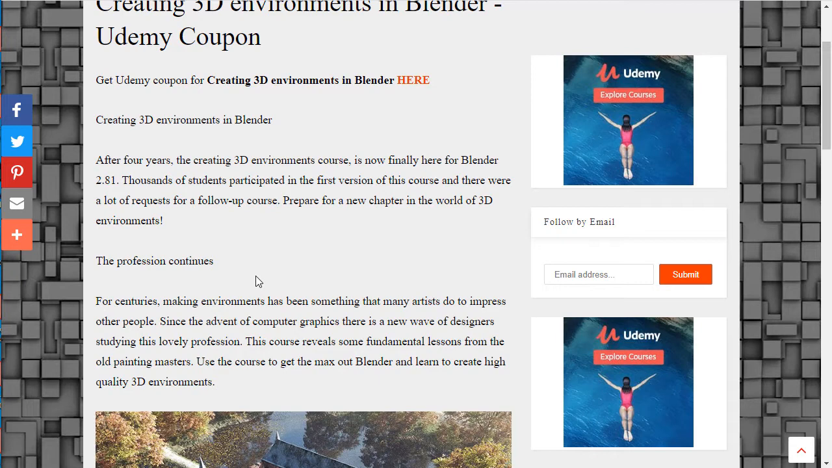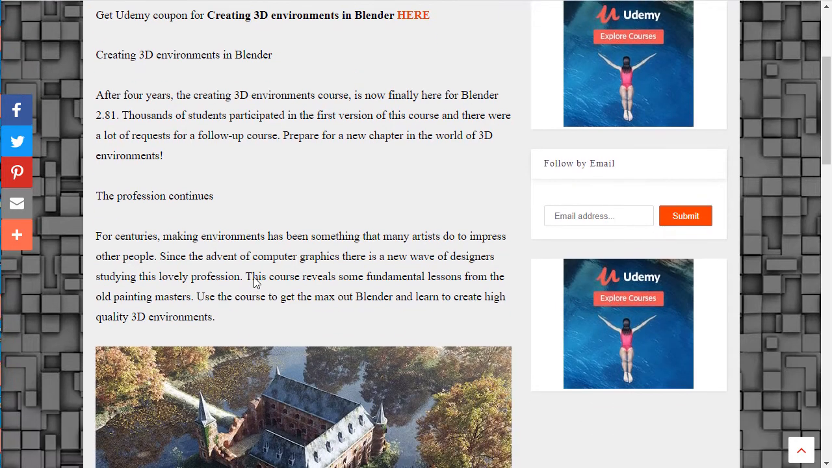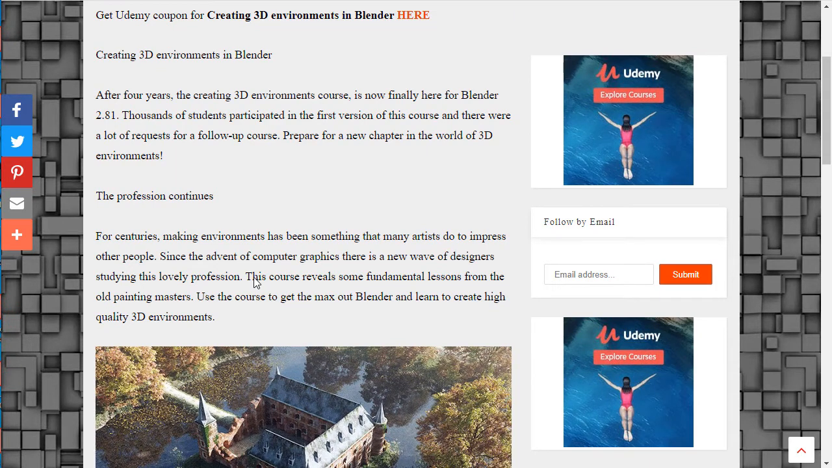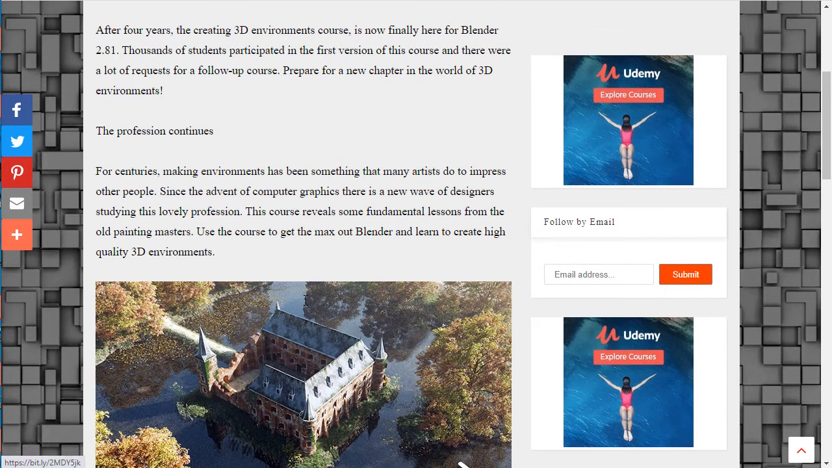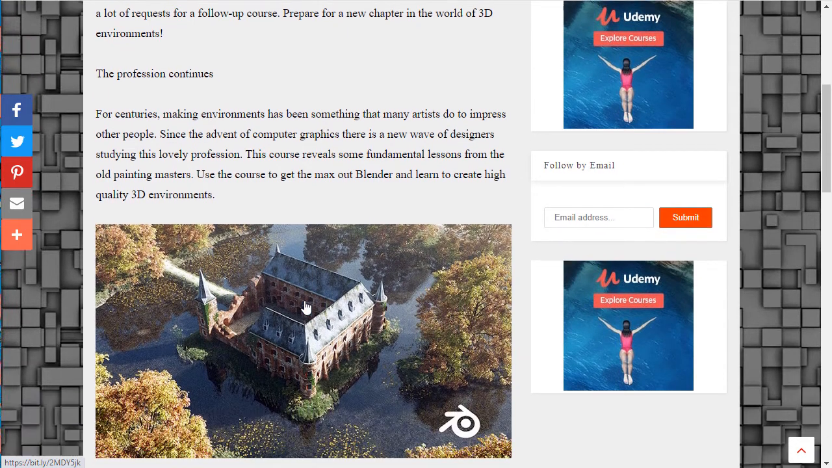The profession continues. For centuries, making environments has been something that many artists do to impress other people. Since the advent of computer graphics, there is a new wave of designers studying this lovely profession. This course reveals some fundamental lessons from the old painting masters. Use the course to get the max out of Blender and learn to create high-quality 3D environments, starting from scratch.